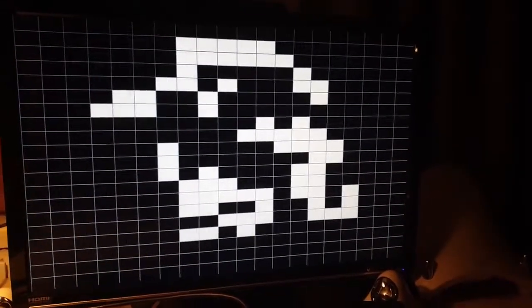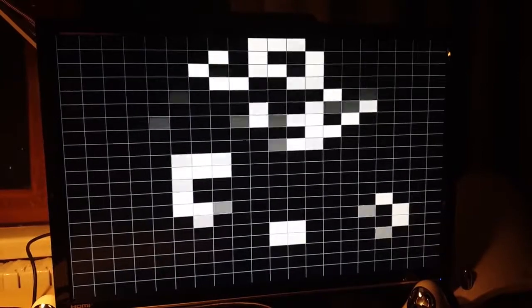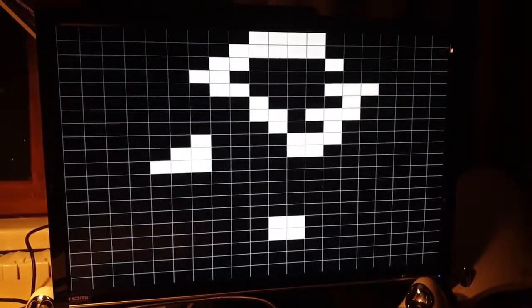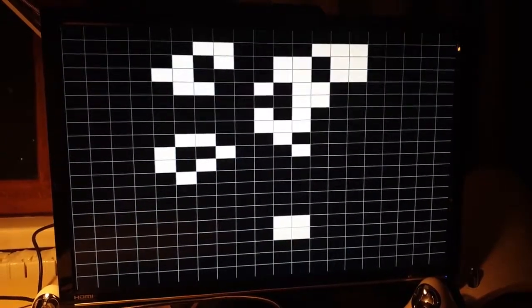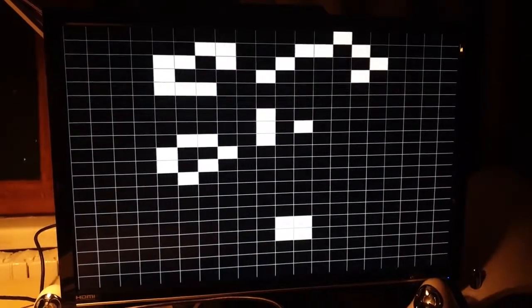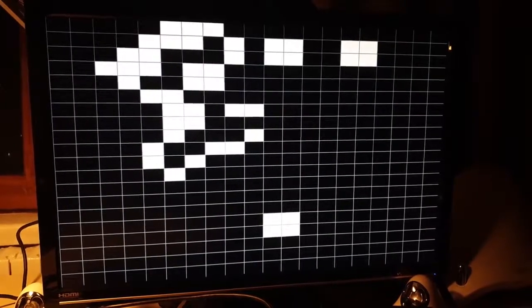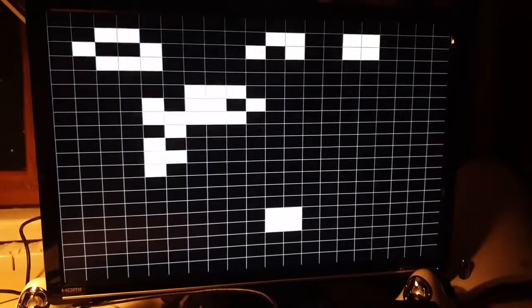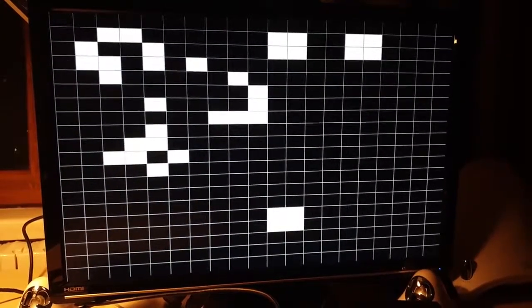Now you know what Game of Life is. Let me tell you about the rules. The universe of Game of Life is a two-dimensional orthogonal grid of cells, as you can see on the monitor. Each cell can have two possible states, alive or dead. In this representation, alive cells are represented as white, and dead cells are black. Every cell interacts with its 8 neighbors, which are the cells that are horizontally, vertically, and diagonally adjacent.